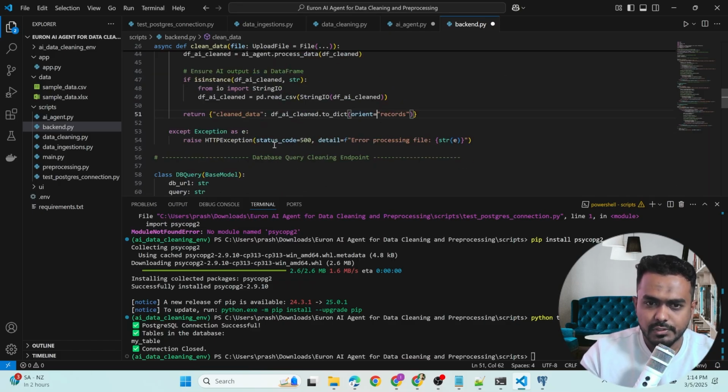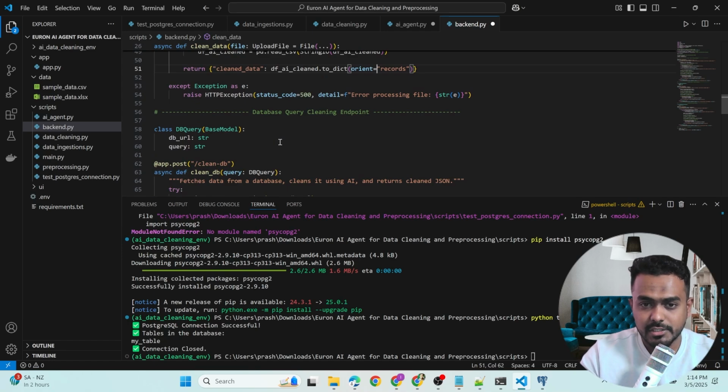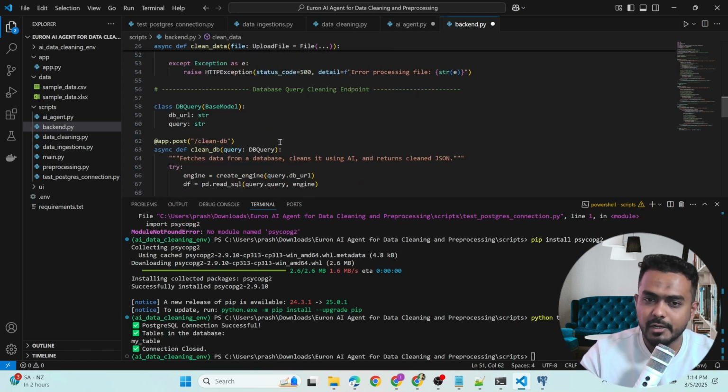Okay, so first we are defining the schema for the database queries, that is DB URL, which provides a database connection string, and the query, that is a SQL query to fetch the data. Okay, so then we are doing the fetching and cleaning of the data.